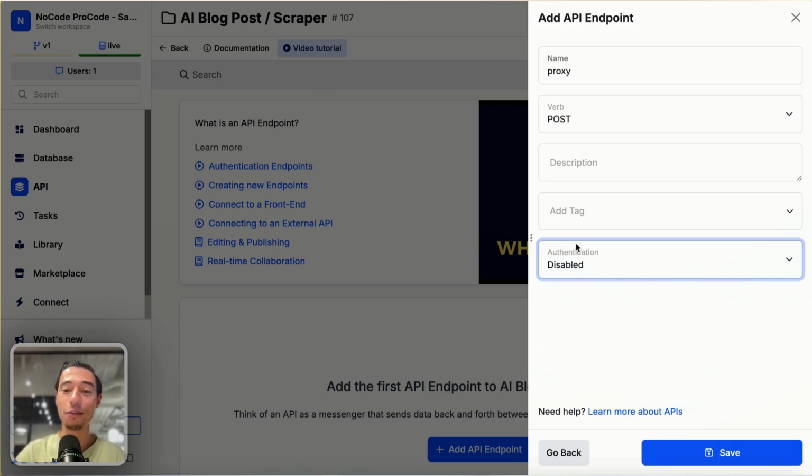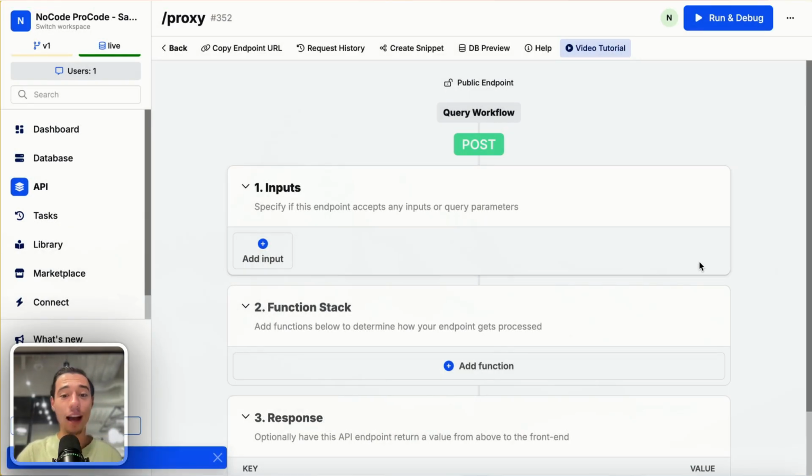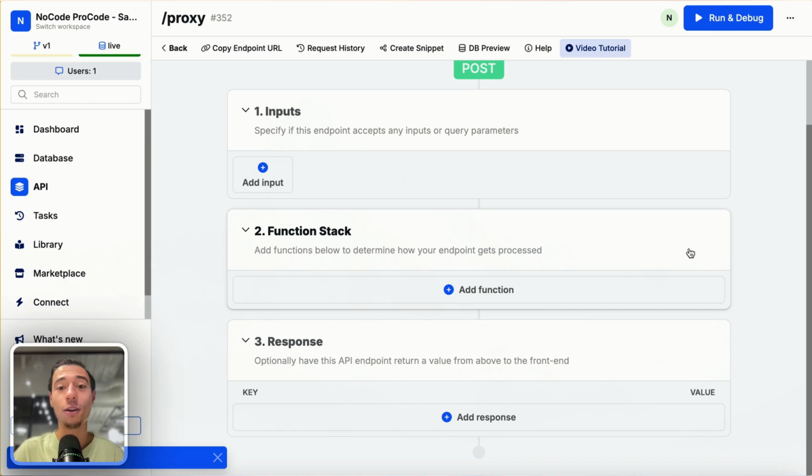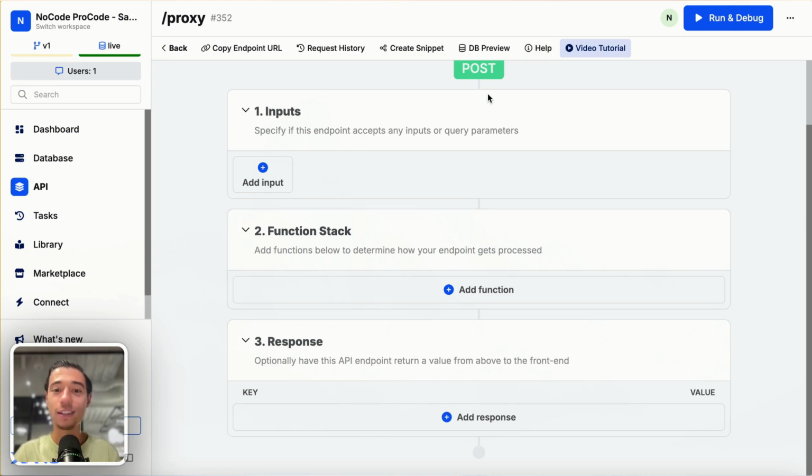But here you go. We have authentication. We just do the disabled for now, as we just built this as a proxy to add additional security to what we're doing in here. Let's save this. Now you're going to be greeted with something that looks completely different than Zapier, and you're going to freak out, but don't freak out. It's a little bit different. Xano doesn't go like this. Xano goes linear like this. It is different, certainly, but it is still simple.